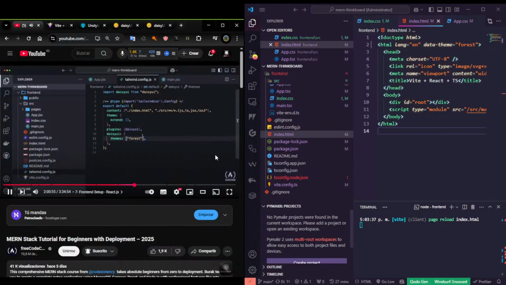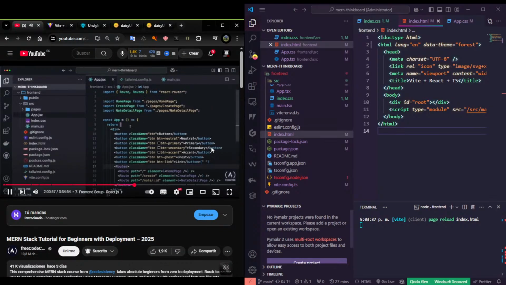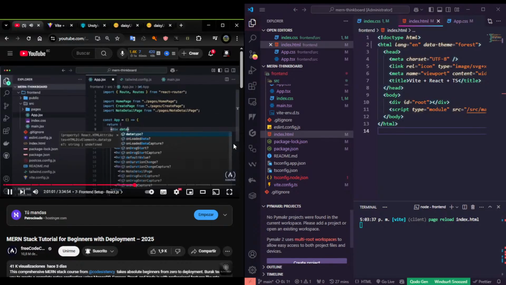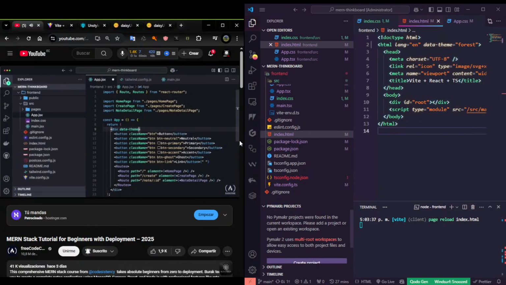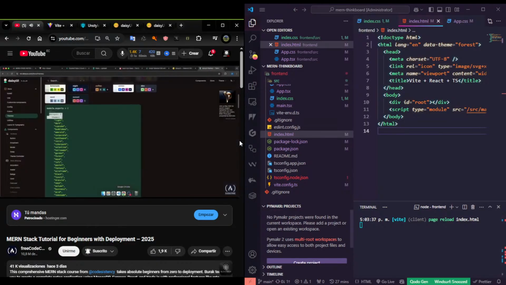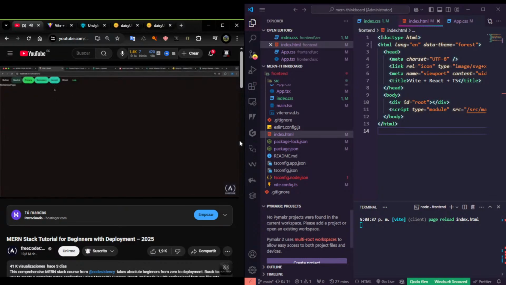you wanted to, you can delete them as well. And then you would visit the, let's say, app.jsx. Here you would say data-theme is going to be equal to forest. Let's save and take a look at it. Hopefully it should be working out. Okay, so this is the theme that we have for forest.